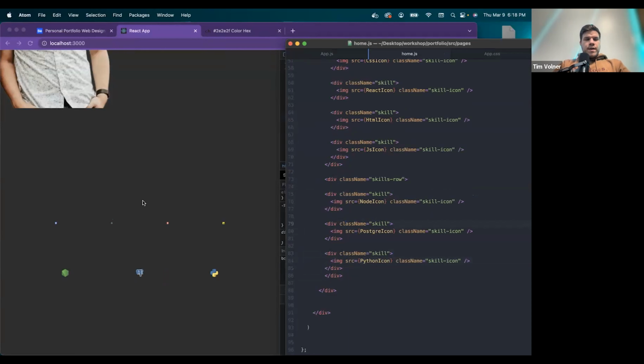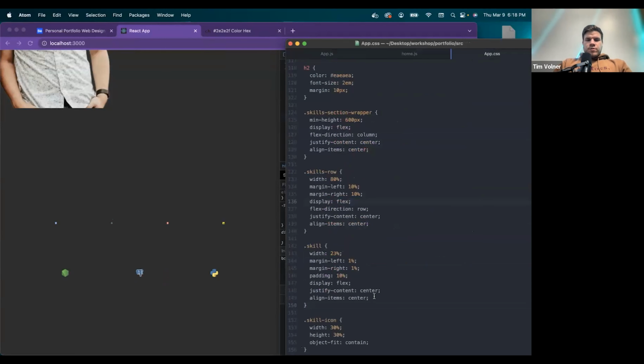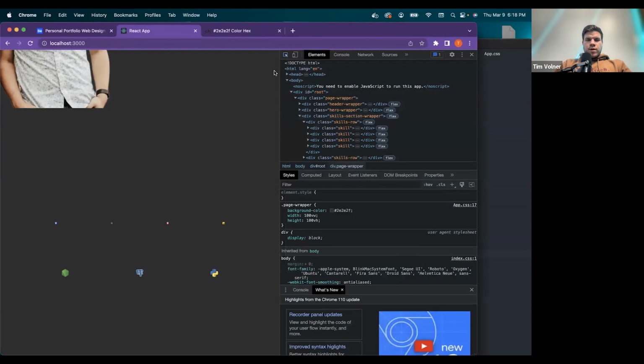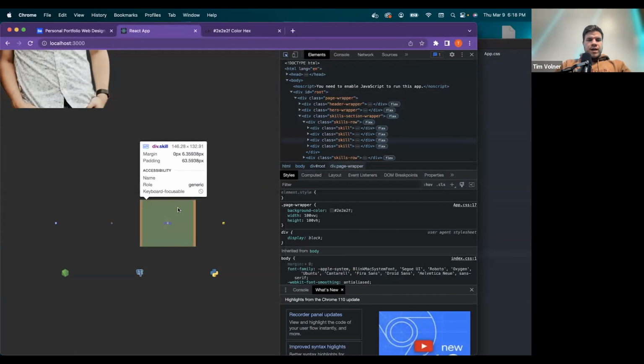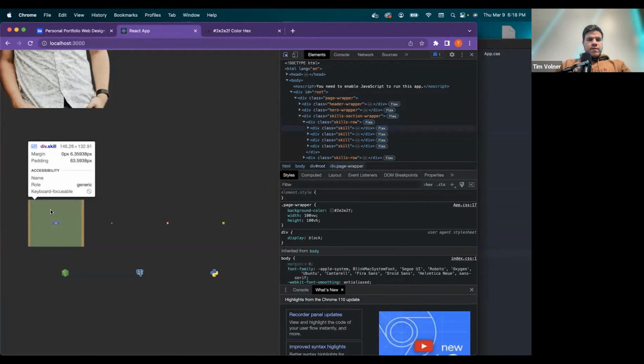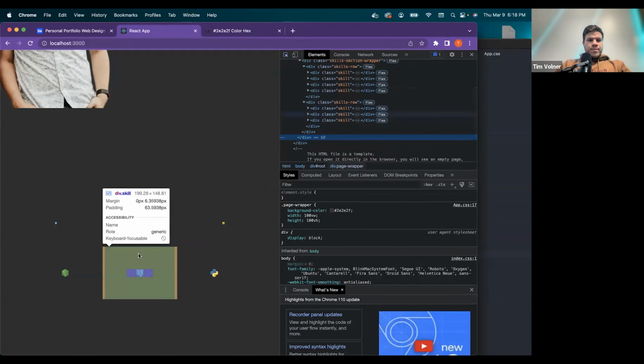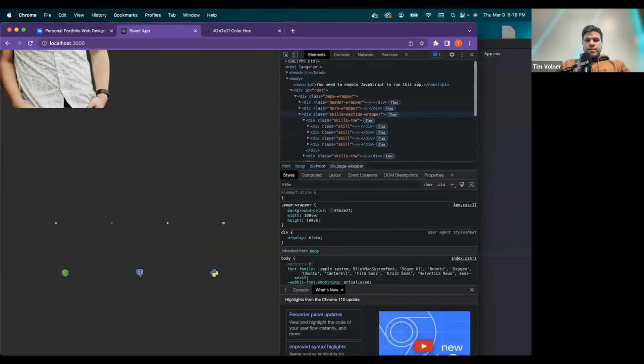All right, and now we have a set of 4 and a set of 3 skills. Okay, so let's take a look here at what's happening. So our skill is taking up 25% of our width, which is good. These are actually getting a little wider, so we want to change that a little bit.